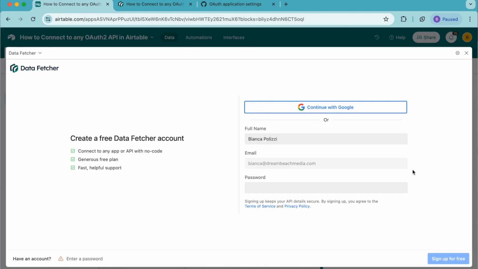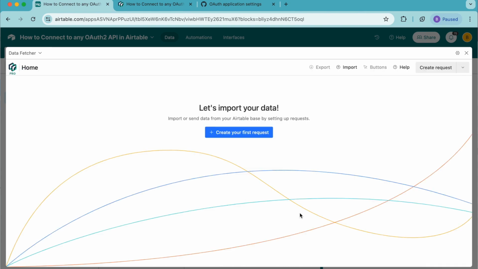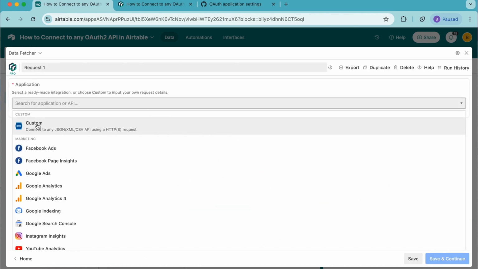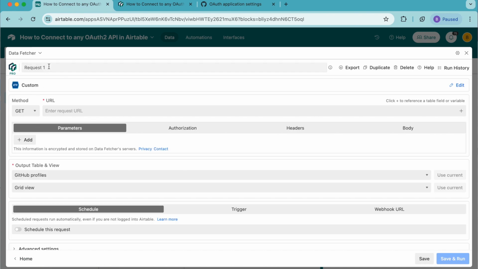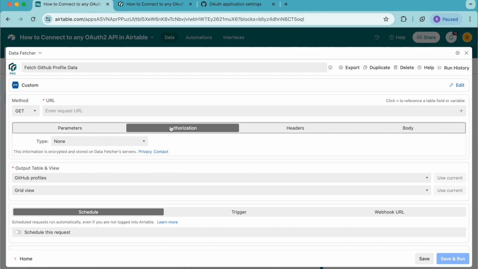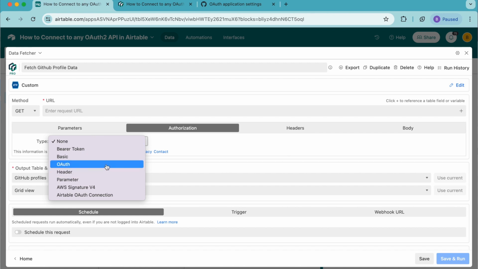Now you can either create a free Data Fetcher account, or you can simply continue with Google. Now we'll arrive onto the following page, and this is where we import our data. So select Create Your First Request, and under Application, select Custom. Then we're going to title this request as Fetch GitHub Profile Data. Then just down here where you see these tabs, we're going to select Authorization from the tabs in this list, and for the type, we're going to select OAuth from that drop-down menu.